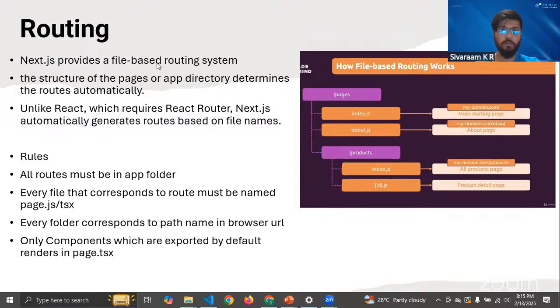Next.js provides a file-based routing system. That means you create files for your route paths. Whatever structure you have in the pages, you can see there are two files here: index and about.js. So Next.js will create two paths, an index path and an about path. Here the routes are determined automatically based on your folder.